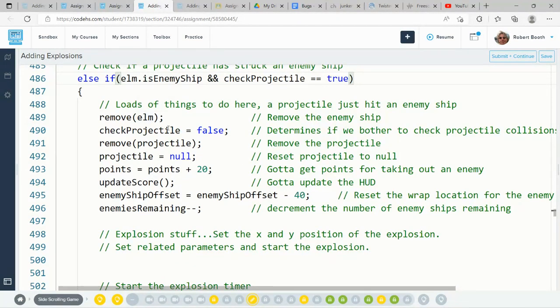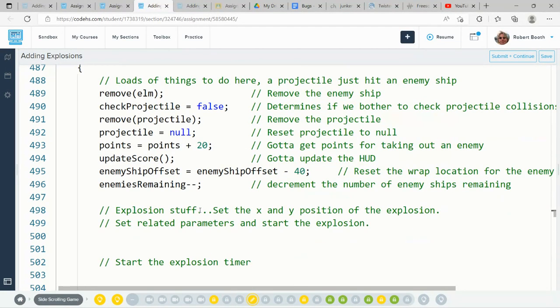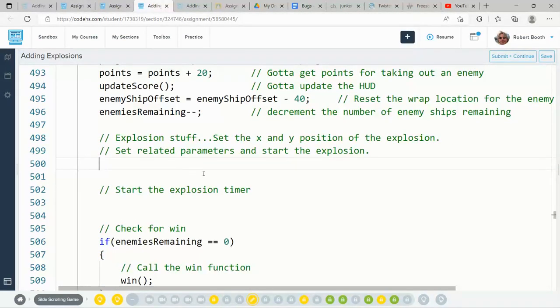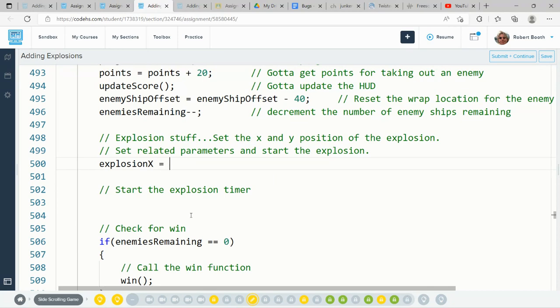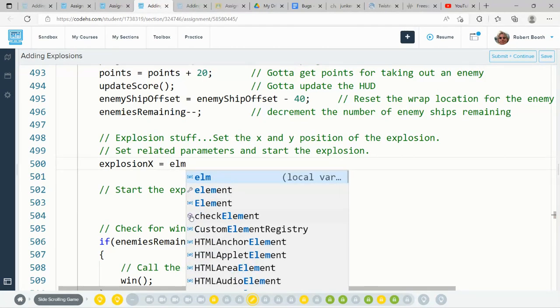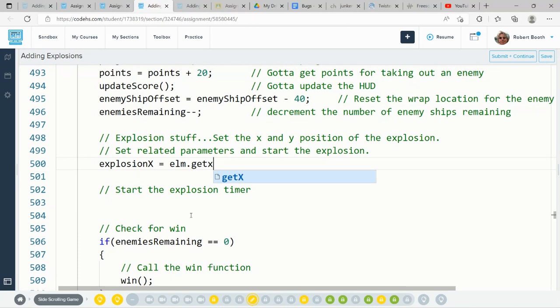So lots of things we did here. We took the element off the screen, reset some variables, added our points, changed our enemy ship offset, our enemies remaining, and then we see we got some comments here related to explosion. We're going to need some X and Y position and to set a couple of related parameters, and then we're going to need to start the explosion timer and set this thing off. So here we go. Explosion X is going to be equal to that elem dot get X.